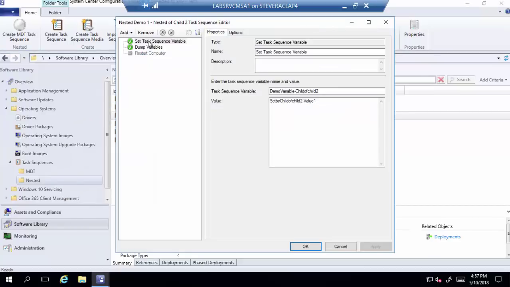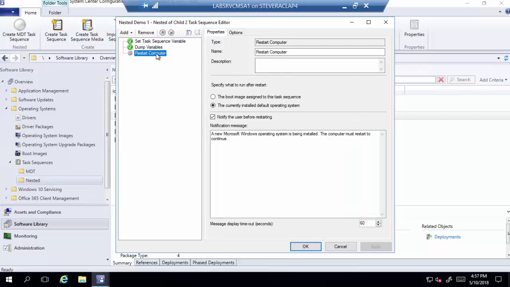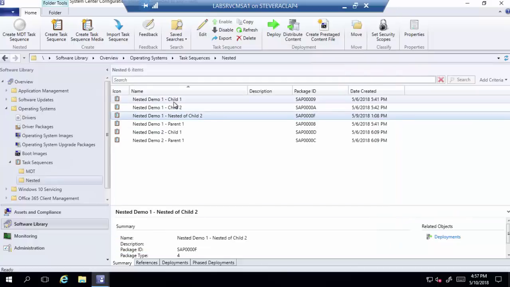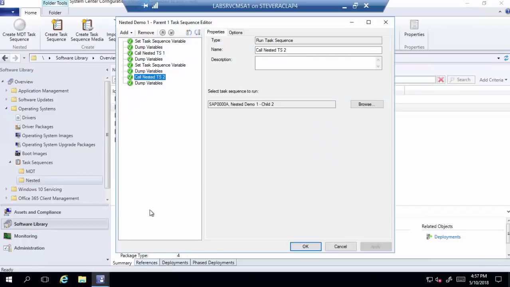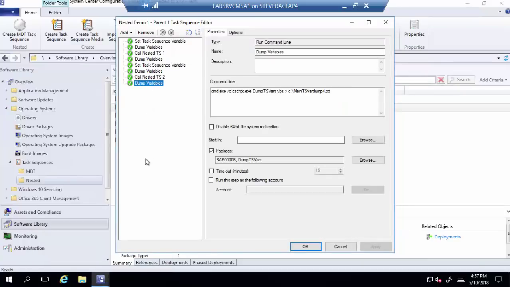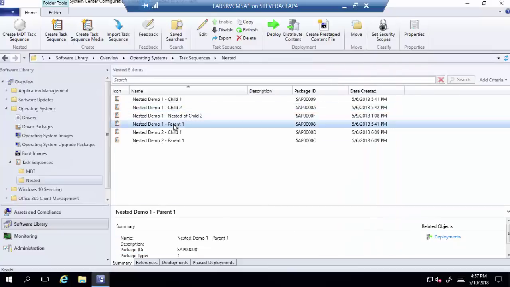All I'm doing here is setting my task sequence variable to something specific to this third level, so we'll see how it works out. We'll dump the variables here, and then notice I have a restart computer. That will be my third demo. Whenever I'm done with this one, I'm going to come in here and enable restart computer so we can see how this runs in a scenario where there's a restart. Once I'm done with this task sequence, I'll hand back to my child 2 up here, which then hands back to the parent, which is here, and then I do a final variable dump, and I'm done. So I can track how things have gone along. So this is my parent task sequence.